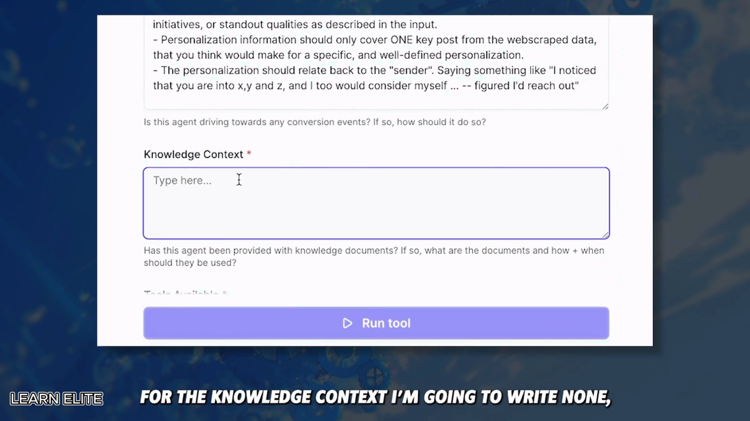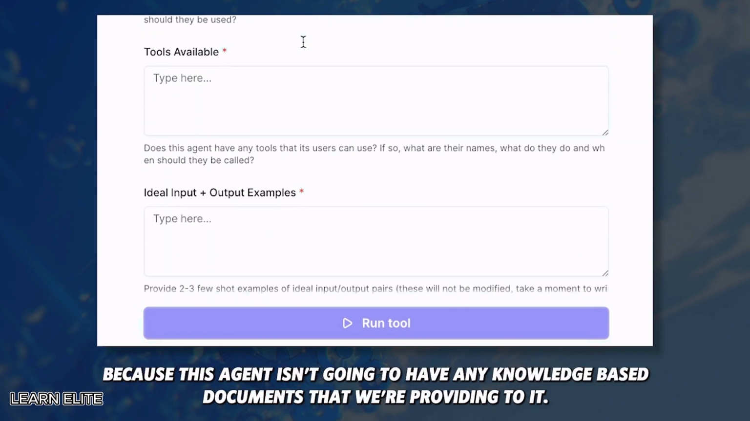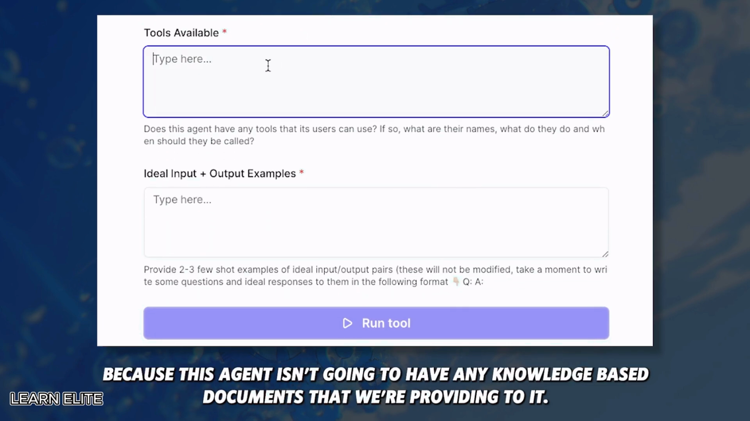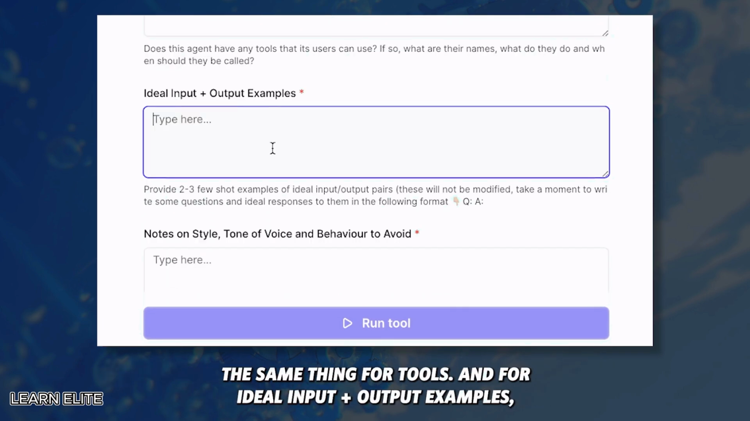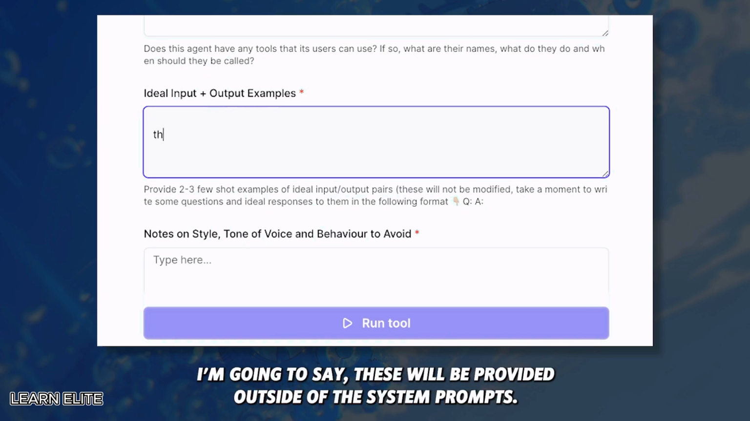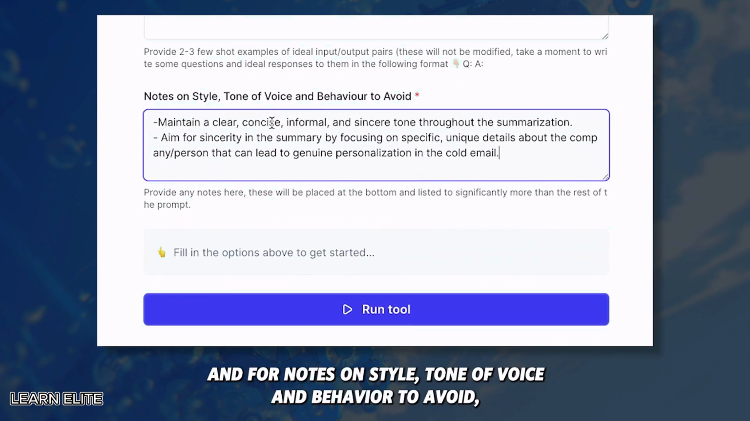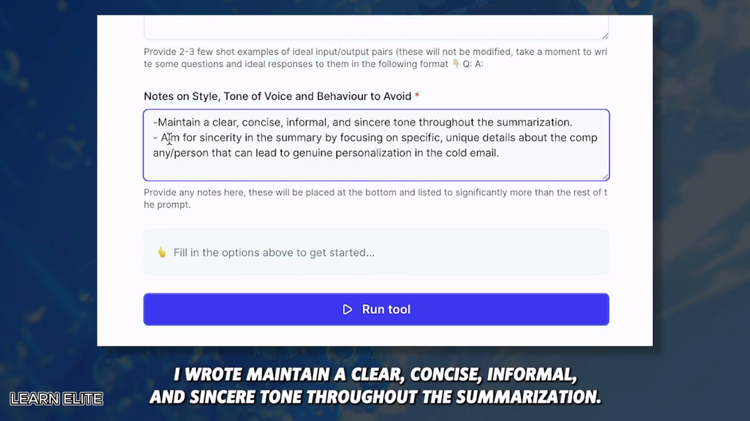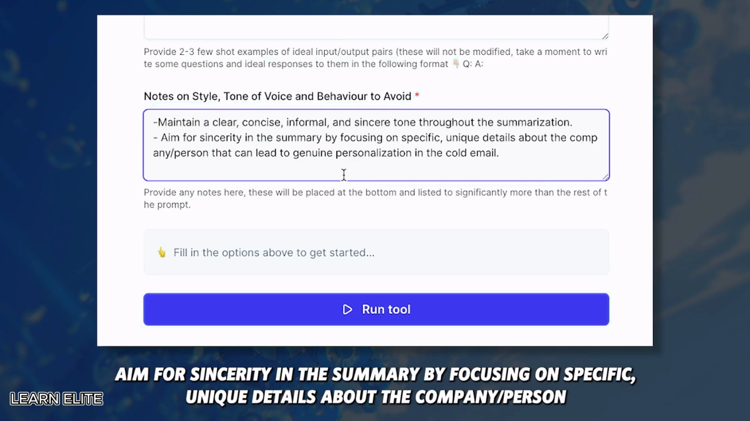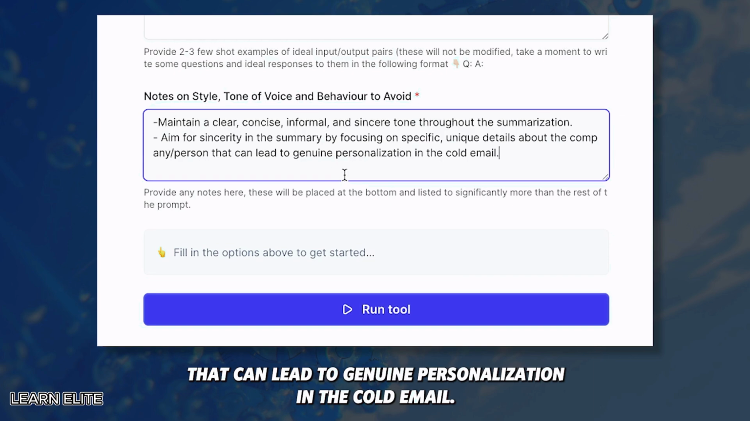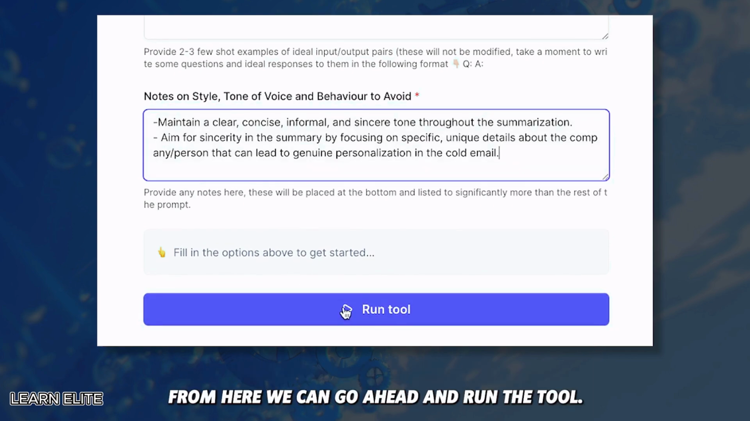For the knowledge context, I'm going to write none because this agent isn't going to have any knowledge-based documents that we're providing to it. The same thing for tools. And for ideal input and output examples, I'm going to say these will be provided outside of the system prompt. And for notes on style, tone of voice, and behavior to avoid, I wrote maintain a clear, concise, informal, and sincere tone throughout the summarization. Aim for sincerity in the summary by focusing on specific, unique details about the company or person that can lead to genuine personalization in the cold email. From here, we can go ahead and run the tool.